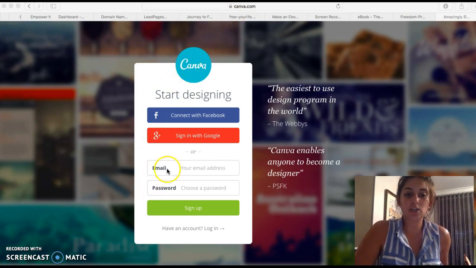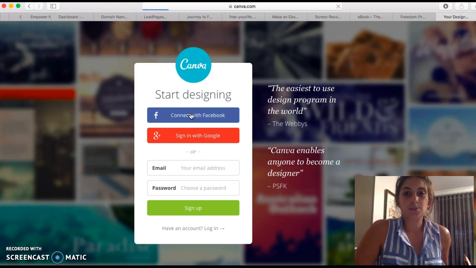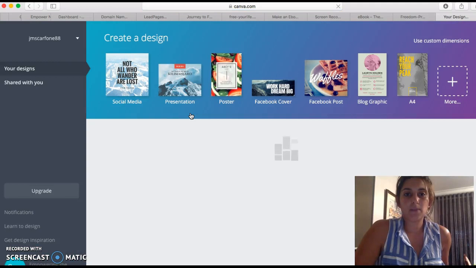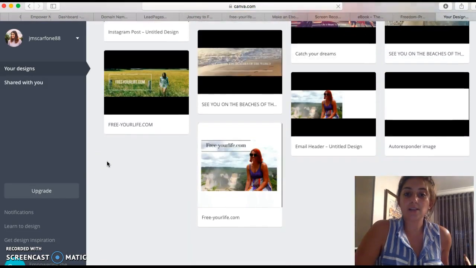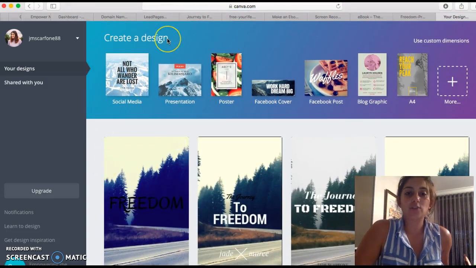Firstly, you can log in with a few different ways. You've got your Facebook, your Google account, or just your email and password. I've already got signed up with Facebook, so I'm just going to click on that and log in. And you'll see that it brings me to a page where I've got all my designs. These are things I've worked on before. And then you've got the create a design option. That's pretty much all you need to really look at.